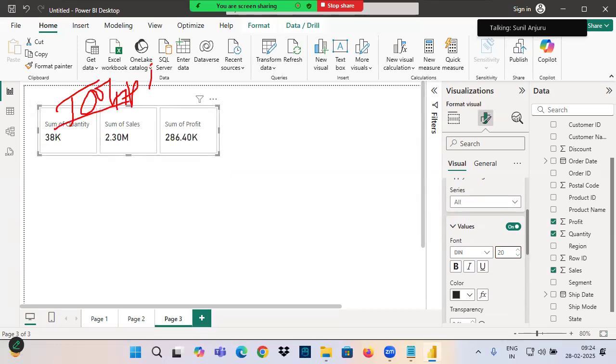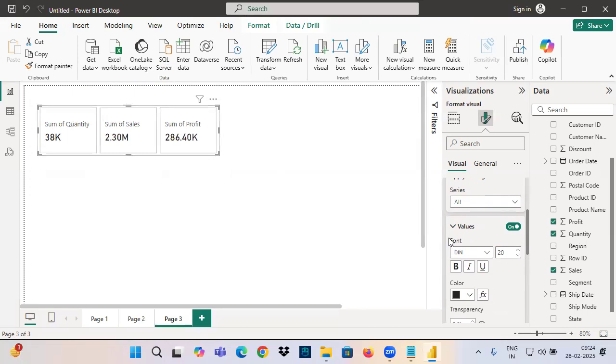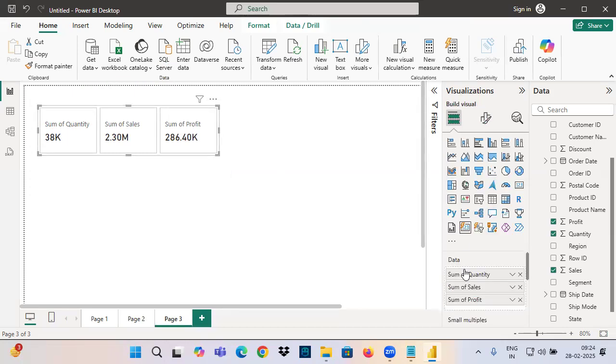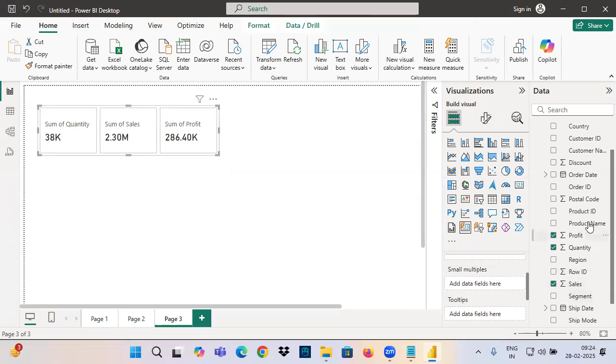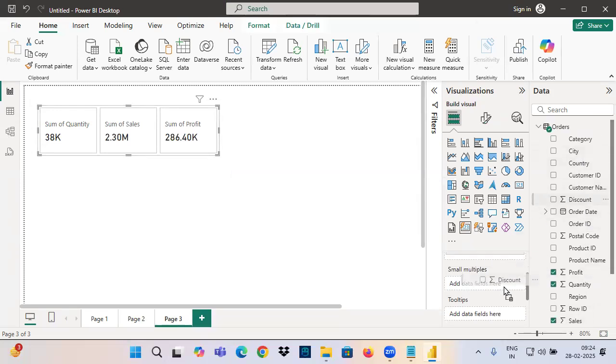I need to see discount. How do we show the discount value in the tooltip? There is one field well called tooltip, for things you don't want to physically show. When you hover, you need to show them, then you can drag into the tooltip. What is the column I'm going to drag now? Discount. When I drag discount here and hover, is it showing the tooltip?